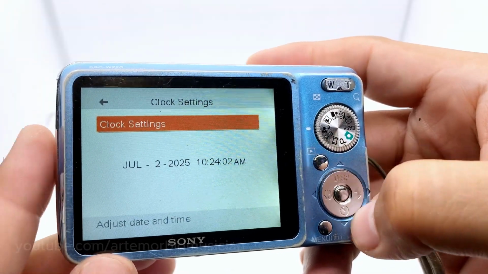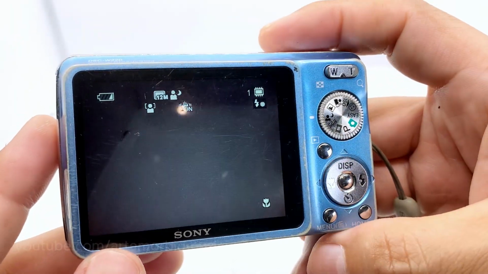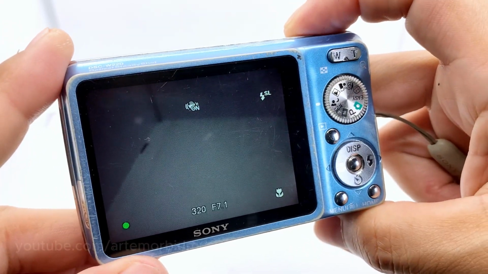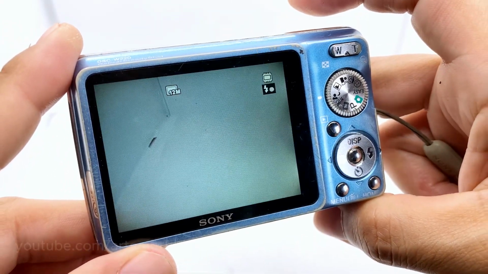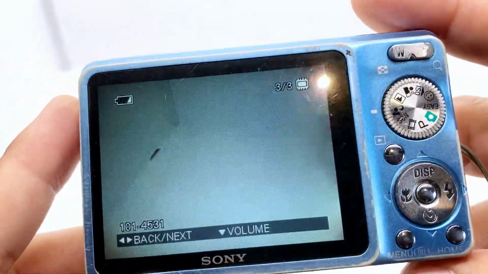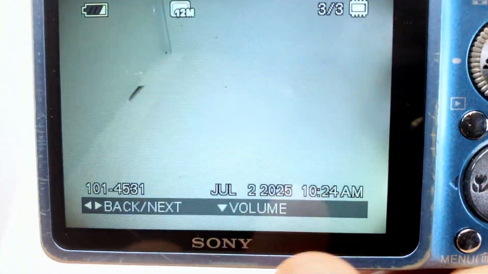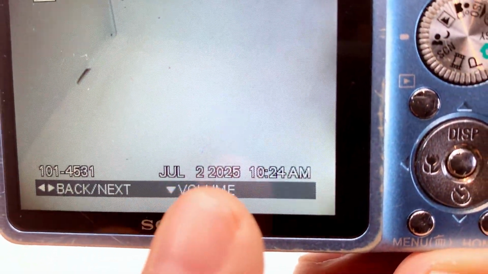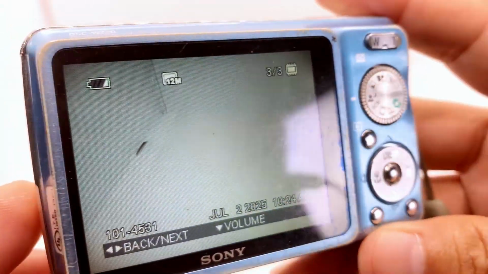Now you're set. So now let's come out of the menu, and then we're going to take a quick picture. Now that we took our picture, if we go back and view it, we're going to notice that there is the correct date and then time. And that's pretty much it.